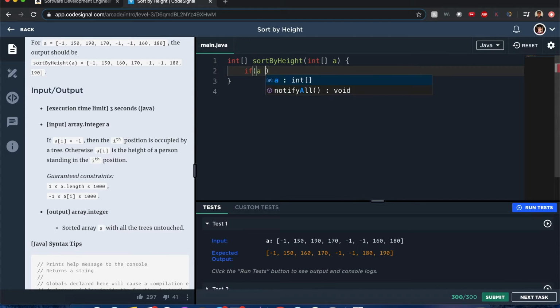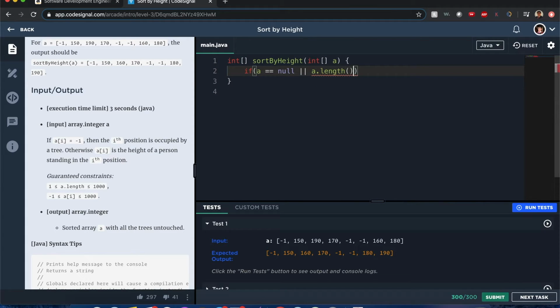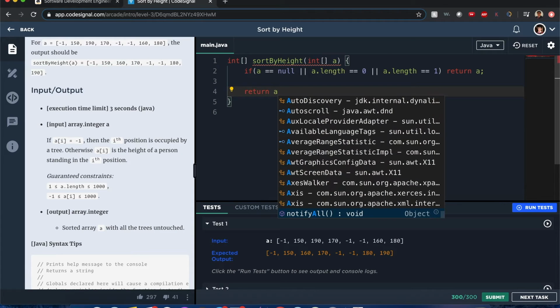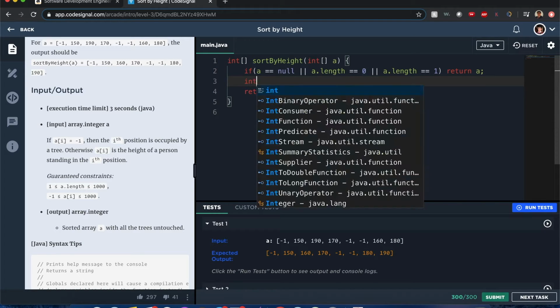Now let's deal with the situation. If it's null, or if its length is equal to 0, these are some base cases that we need to think about. Or a.length equals 1, then return the array. We don't really have to deal with it. But if it's more than 1, then we have to deal with it. So let's go ahead and deal with it.